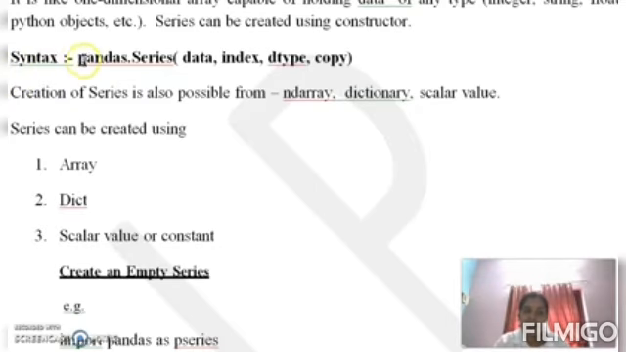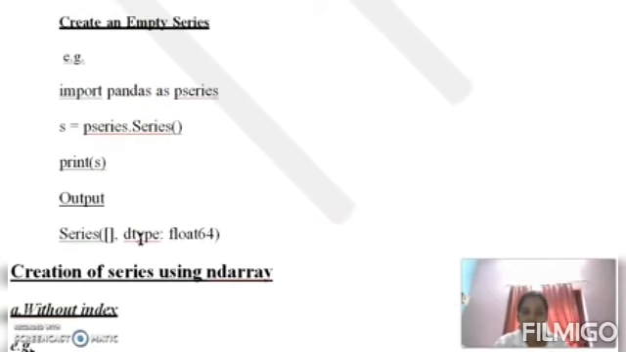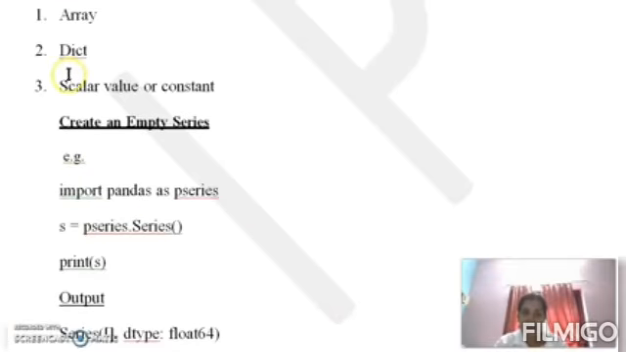In this syntax, pandas.Series. Pandas is the default module. Then Series is the constructor, and inside the brackets data, index, and data type are there. By using this syntax, we can create a series. A series can be created by using three methods. First is by using an array. Second is by using a dictionary. Third is by using a scalar value.